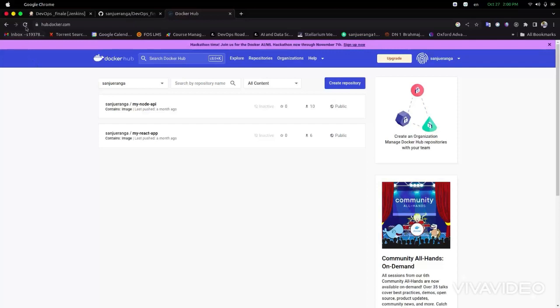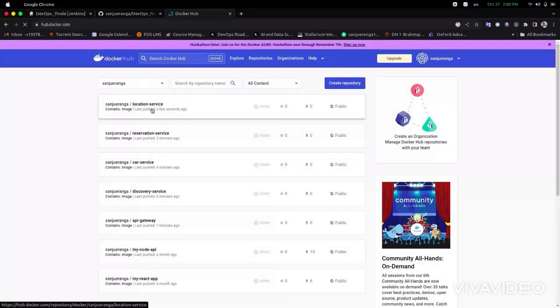Now, when we go to the Docker Hub and refresh it, we can see that the images of all the 5 services have been updated like this.